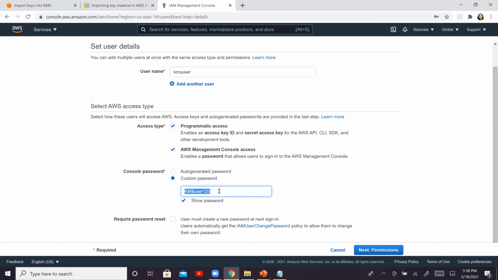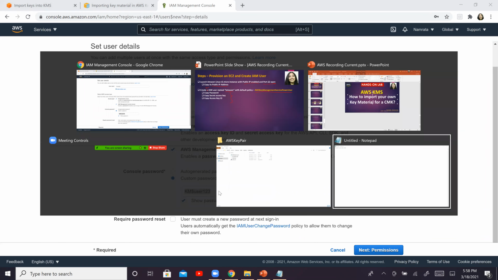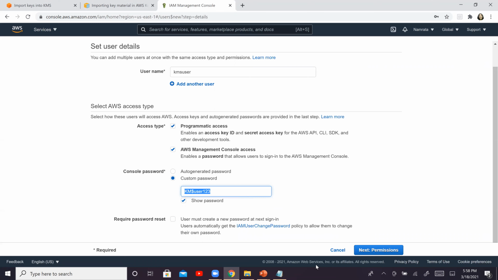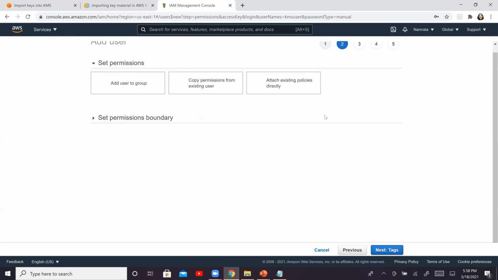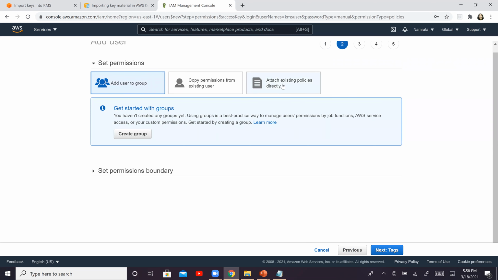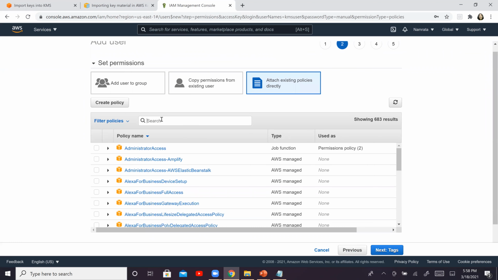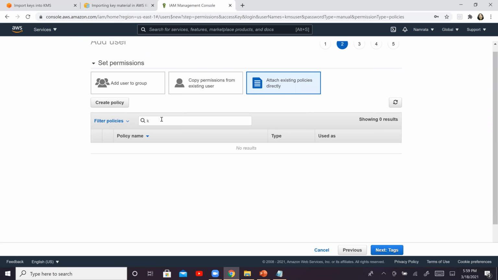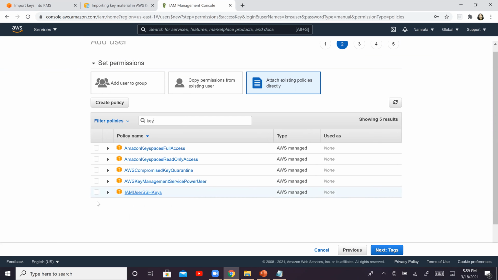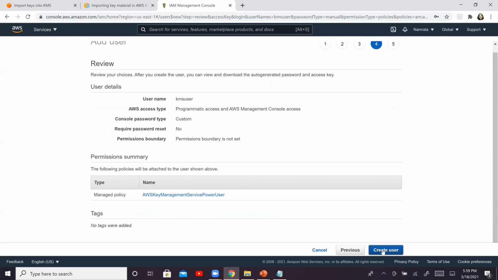So I'm going to copy this password. Okay, where is my notepad? So username is KMS user. Password is, this is the password. Next, permissions. Attach existing policy directly. And I'm just going to type KMS. Key. I'm just going to select this particular policy. Next, review, create user.